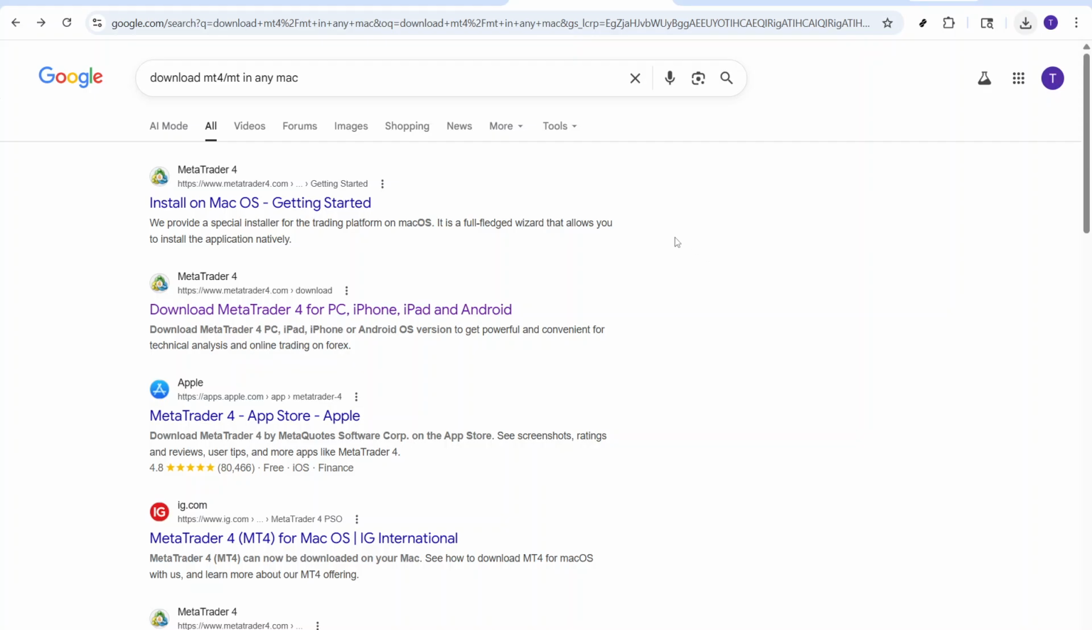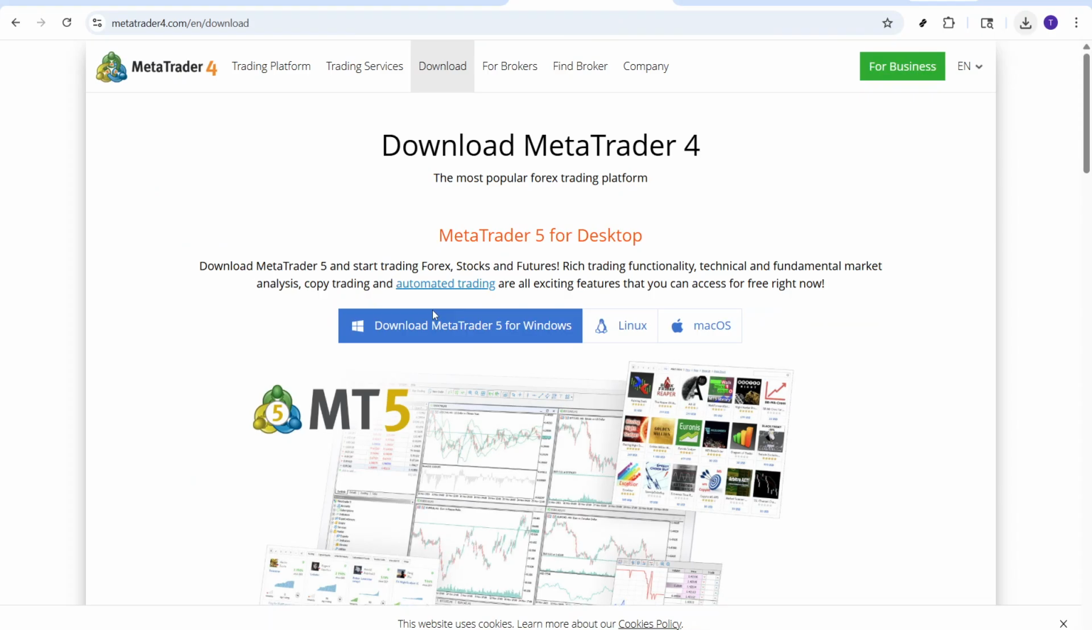To begin, you'll want to open your favorite web browser. Once you're on the internet, head over to your search engine of choice and type in Download MT4 MT5 for any Mac. You should see a list of search results. Click on the link that mentions downloading MetaTrader 4 for various devices like PC, iPhone, iPad, and Android. This will ensure you're directed to the right page with the software you need for Mac OS.